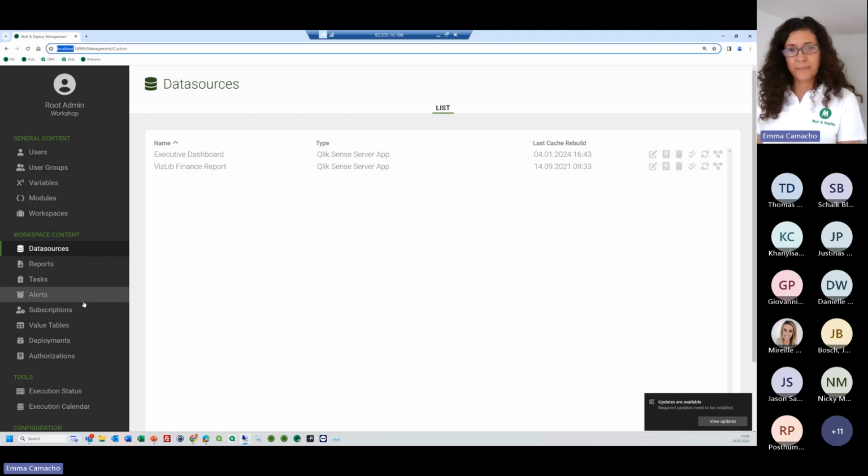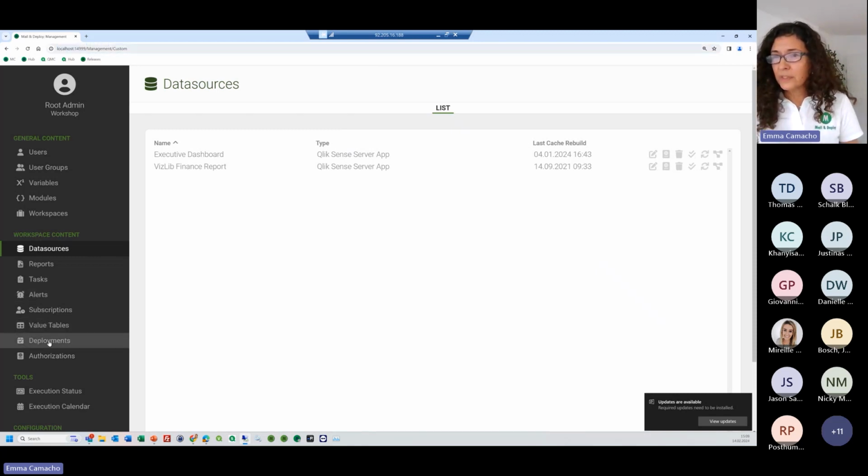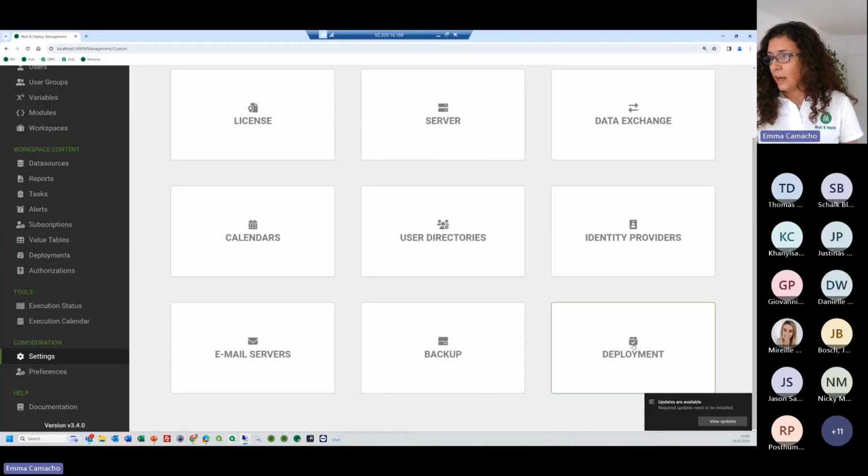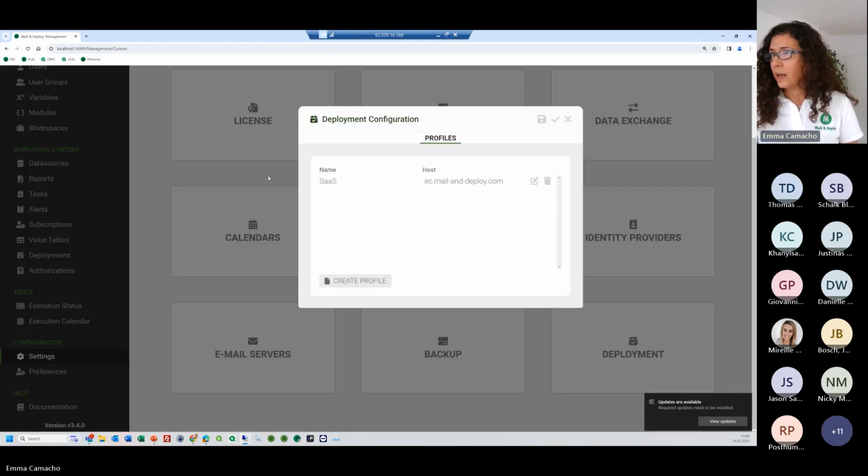They have Qlik Sense client managed, and slowly they are moving to the cloud. So we have a way to support that, whereas we could say deployments. Well, first I have to add a new profile. And look, my profile is SaaS, the name of my profile. There is my host. Remember, we saw it in the other window.